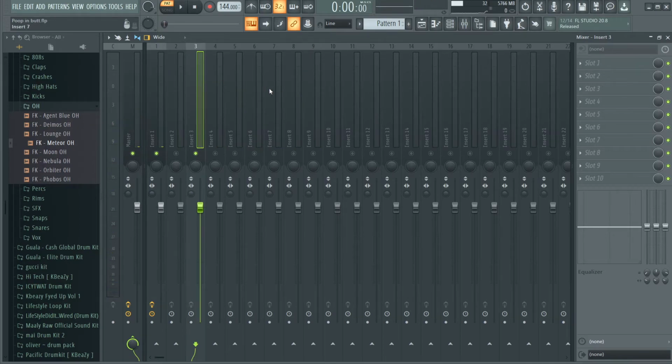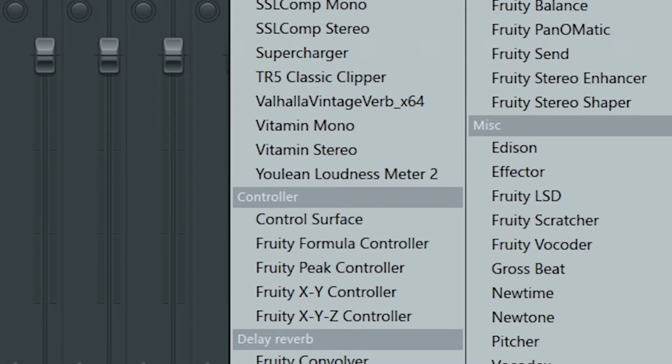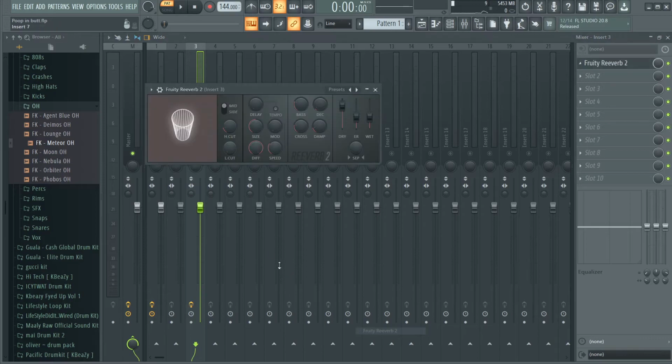Way cooler. All right, and then for the flute, we can also add reverb. We'll just use the FL stock reverb. Where are you? Okay, here. We'll just make this a little wider. We'll turn the dry down, put the wet all the way up.